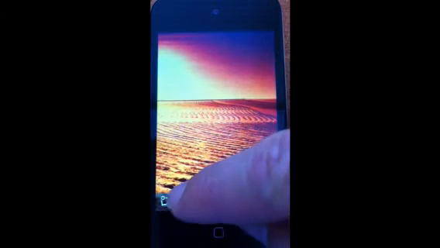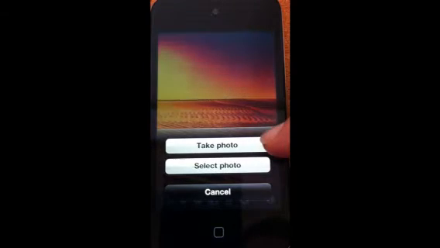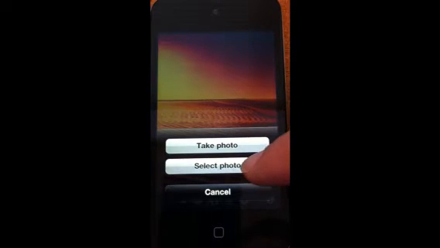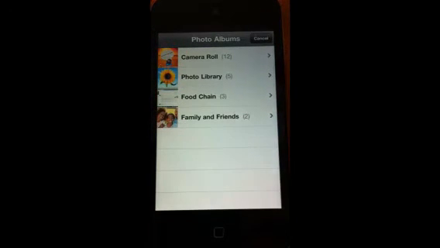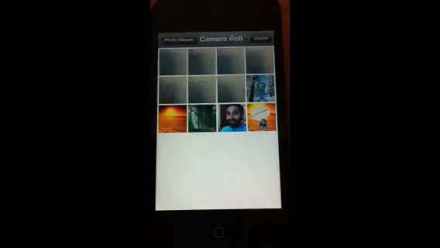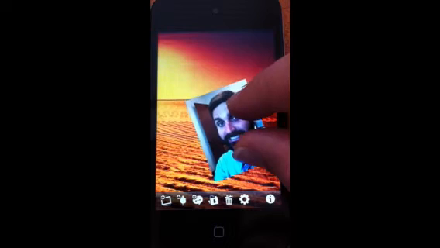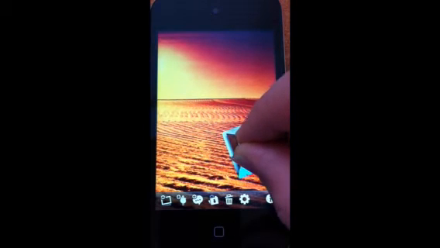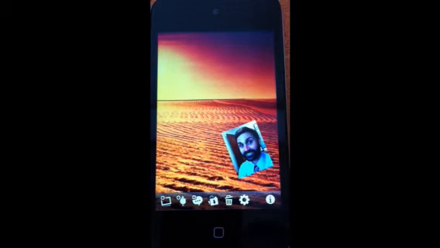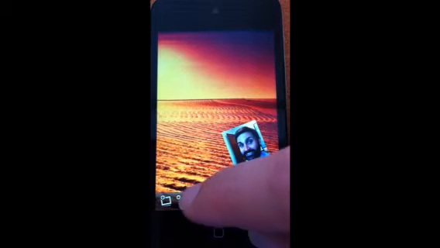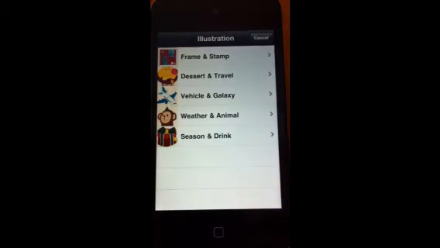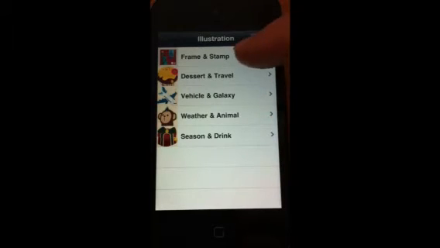Then you can go over here to the options and you can add a picture. You can take a picture or you can take one out of the photo library. And I'm going to take a picture of me. Kind of jamming on there. There you go. And then you can go ahead and add a thought bubble. And there's all kinds of things that you can add, all kinds of different options.